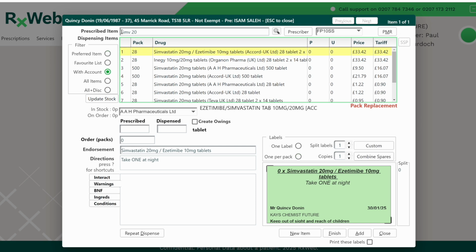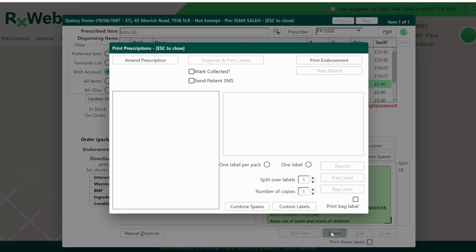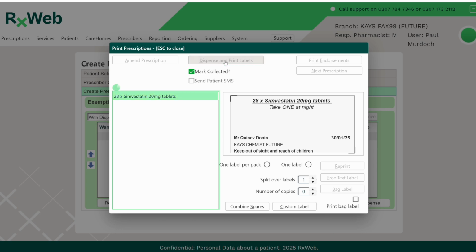Here we're going to search for Simvastatin 20, and you'll notice the filter goes to the with account option. This is the default supplier that you've got set up in your branch. All of the items are available from that supplier, and when you select one and dispense it, it would then automatically be added as a favourite.